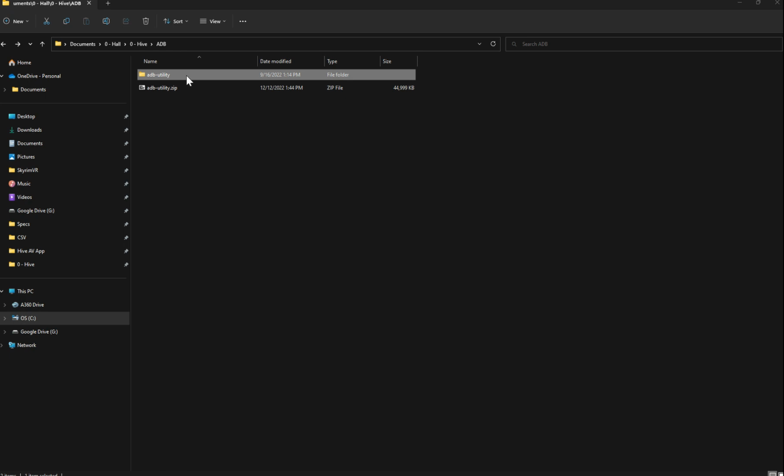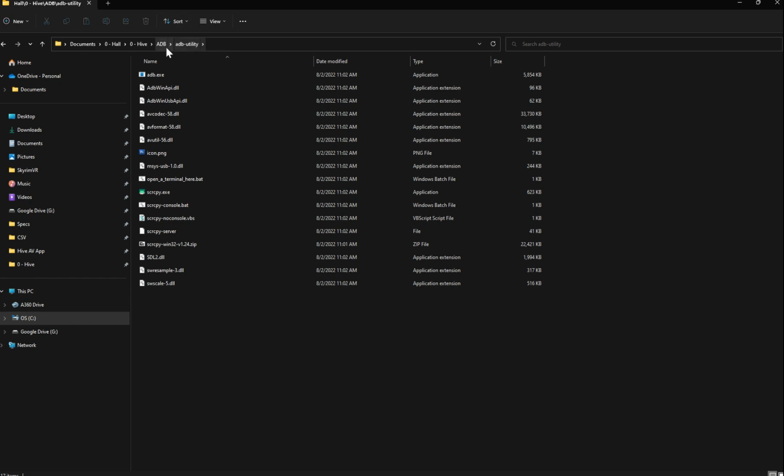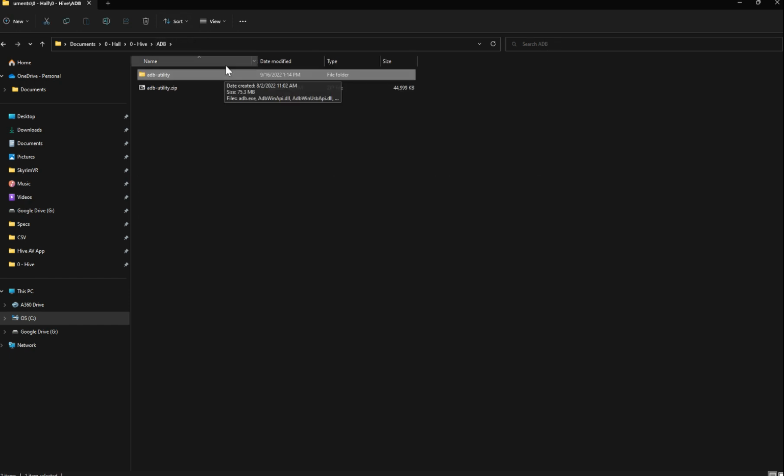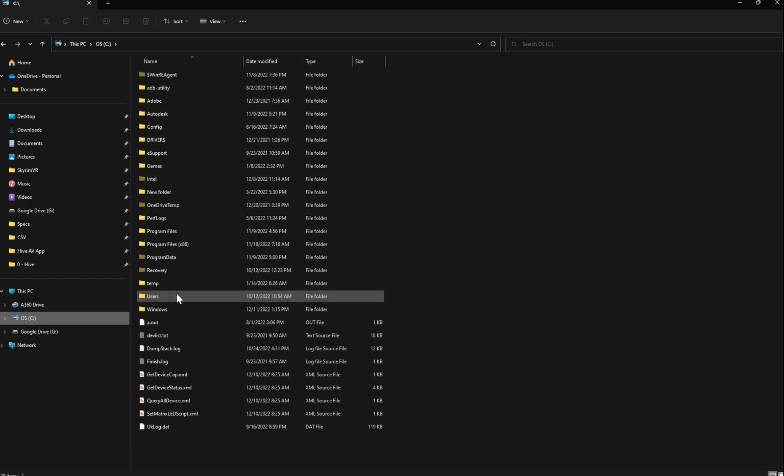All right, so you should have downloaded this ADB utility. Just unzip it, and it should look like this. This unzipped folder and all needs to go onto your C drive, and make sure that you have a name that you're going to be able to call later. ADB utility is fine. ADB is fine as well. And this basically is the install, just unzipping it and putting it on your C drive.